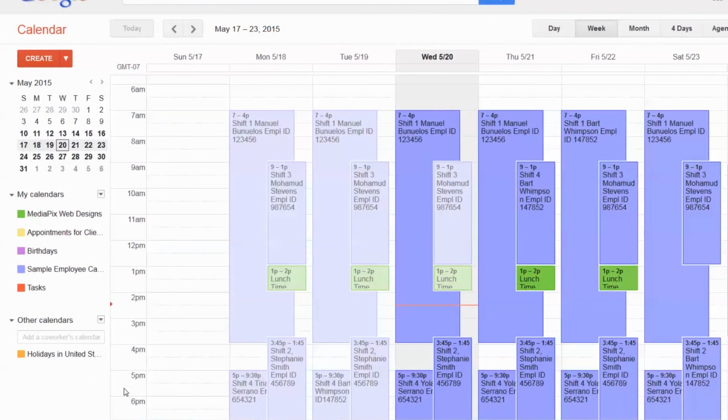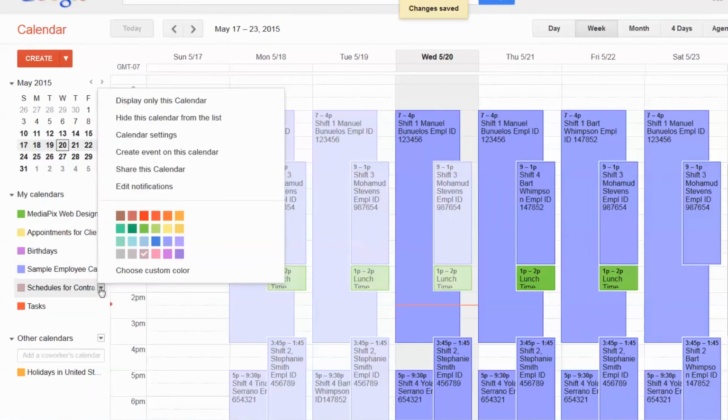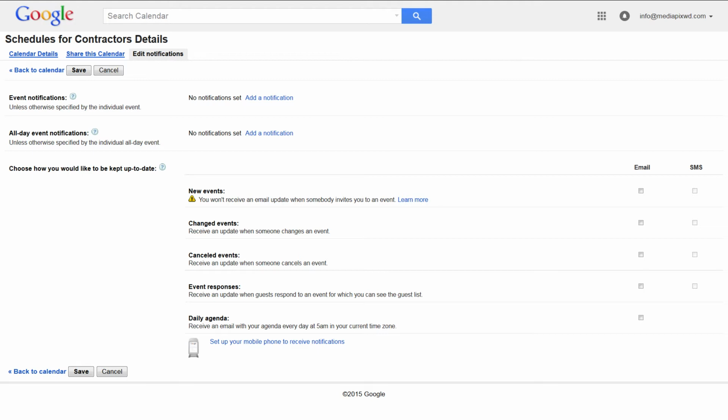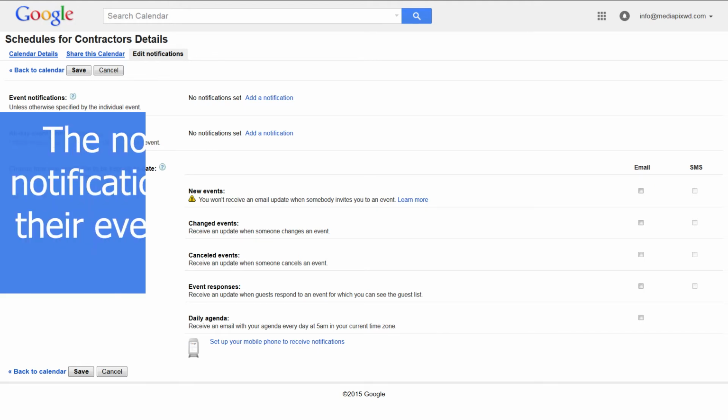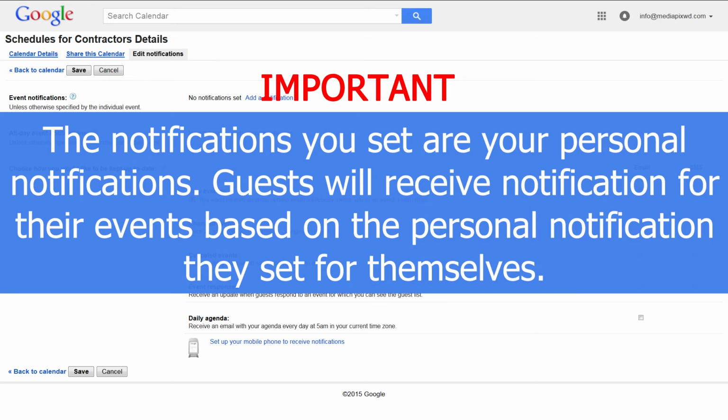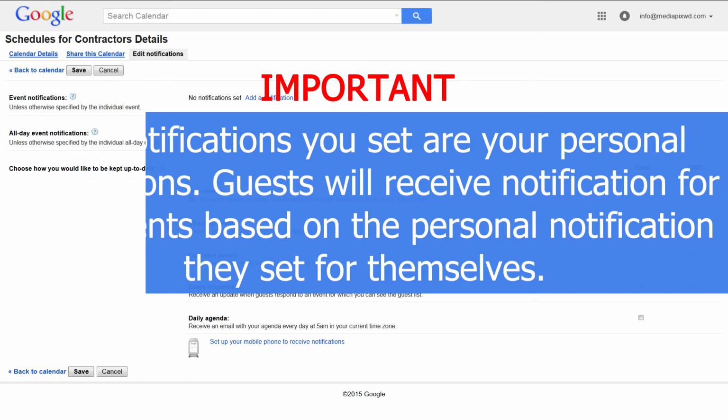Let's talk about setting notifications for your newly created calendar. Find the calendar you just created here on the left and click on the down arrow. Select Edit Notifications. Here you can select what notifications you want to receive from this calendar. Keep in mind that these notifications only apply to you and not the people who you have shared the calendar with. Every Google account holder has their own privilege to set calendar notifications as they wish. You cannot set auto notifications for them.